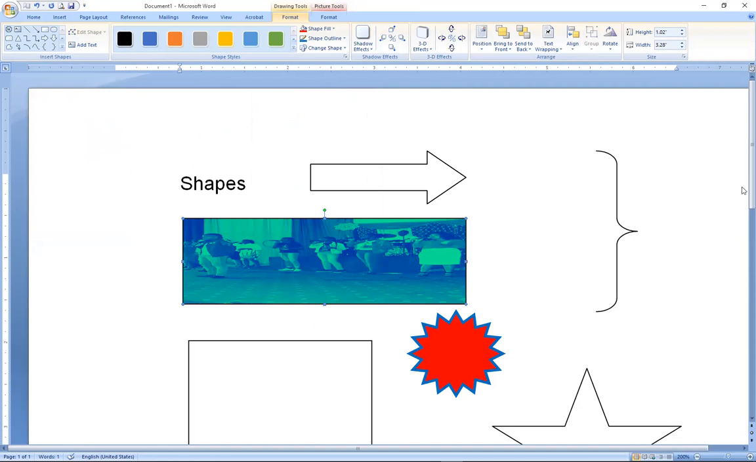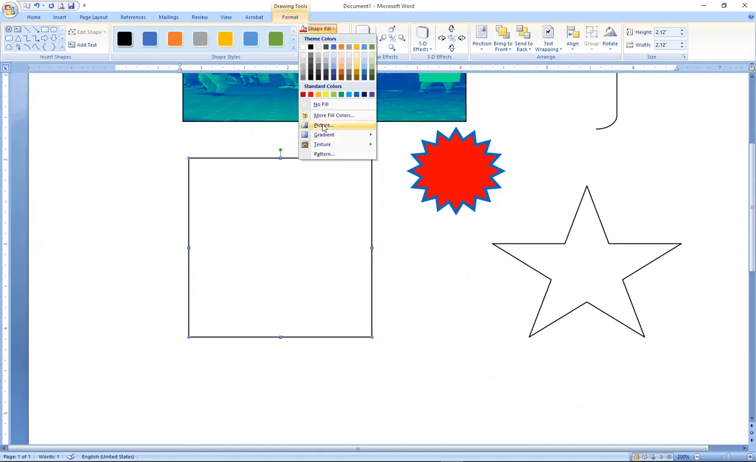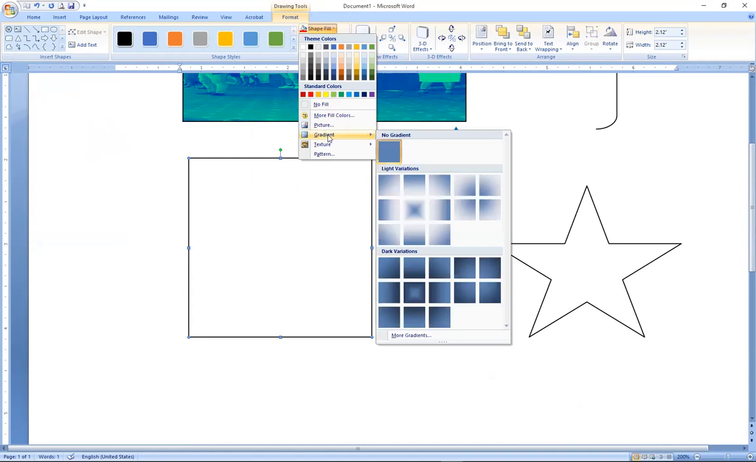Wow. Yeah. And then let me put something else on inside this shape. So I will come to shape fill. Then I say I've used the picture. Now I want to use a gradient.